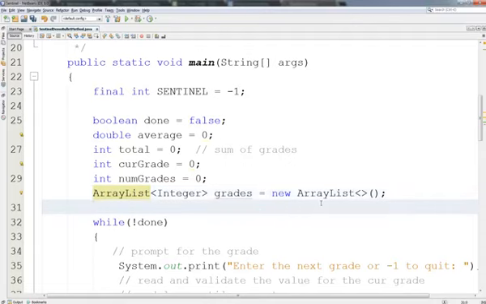Now, just a couple of quick things here about array lists. Instead of length, we use size, and that's a method. So grades.size() with the parentheses is the number of items, i.e. the length of the array list. Okay?